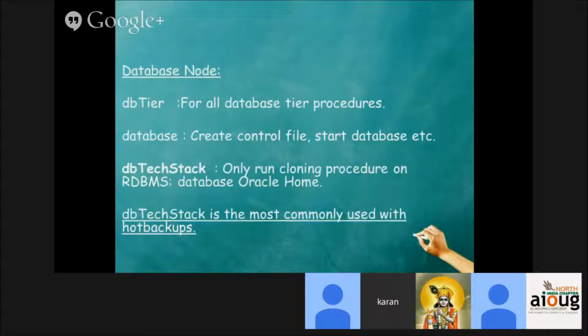Now similarly, for the database node, you have multiple options. One is dbTier, which is required for all the database tier procedures, including creation of the control file. The other one is database, which will create the control file and start the database. The third one, and the most common one, is dbTechStack. It will only run the cloning process for the home, because it assumes that you will take care of the database using hot backups, and this is the one which is most commonly used.